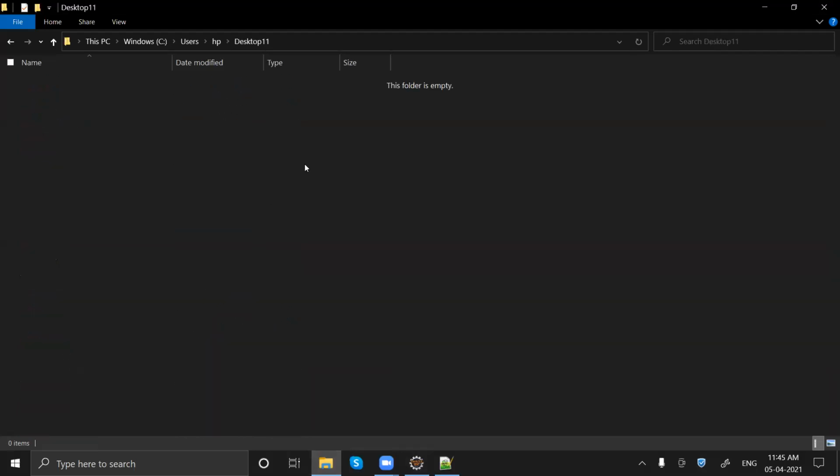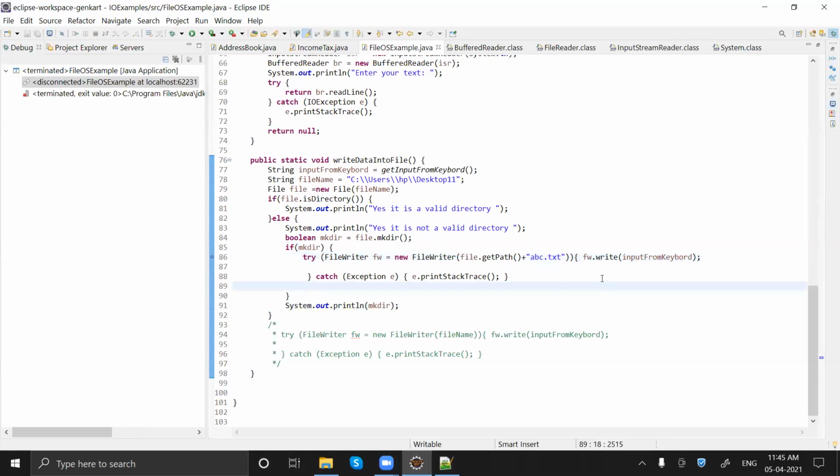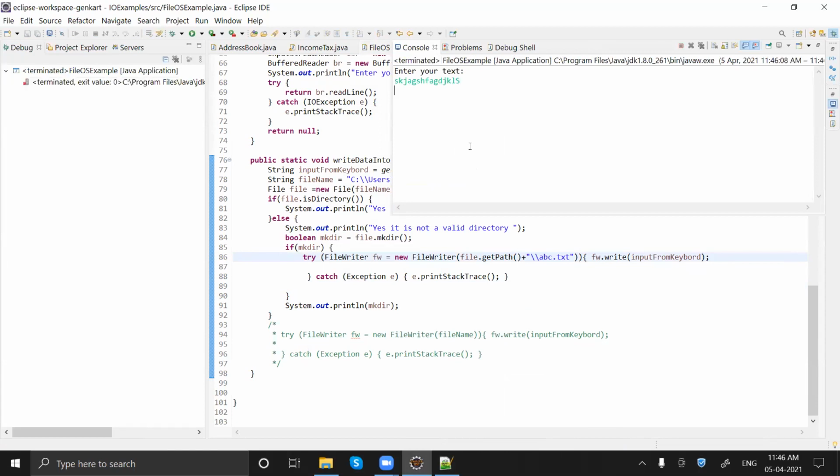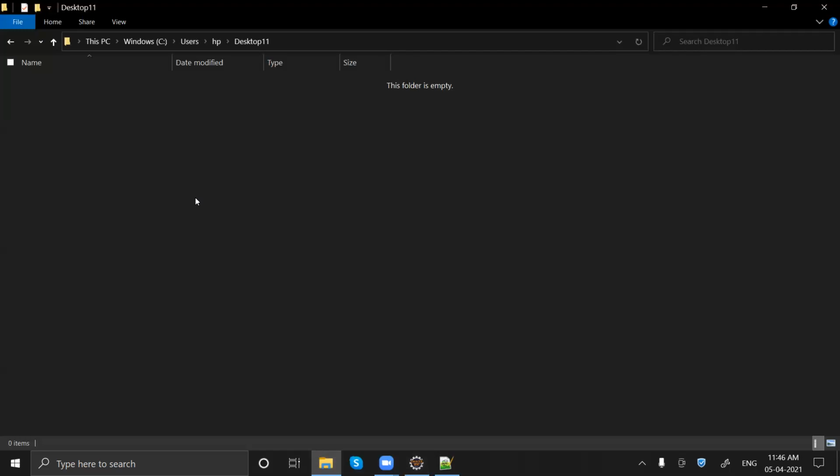Desktop 11 is there, and the abc file is not there. You can see, but it should complain. I don't know why it is not complaining. It should be like this, a slash should be there, right? Let me run it one more time. Yes, it's valid. Now in this case, it says the directory was already there, so it is in this block and will not do anything.